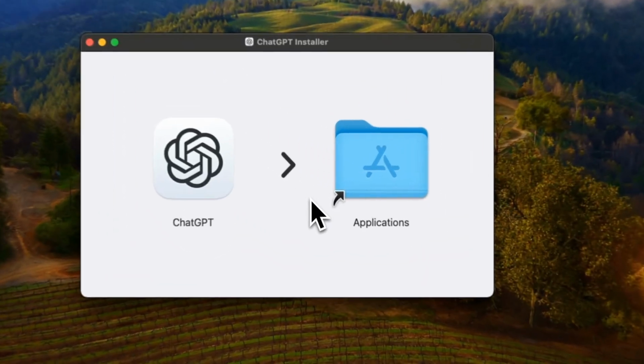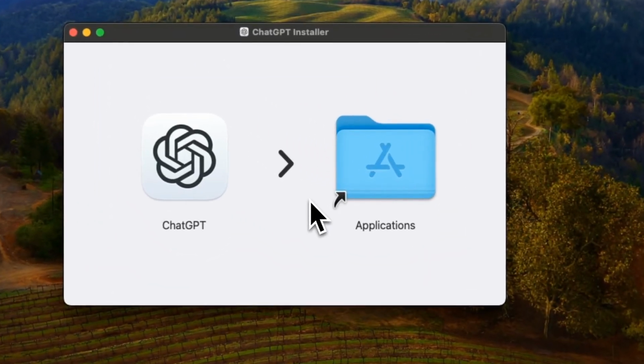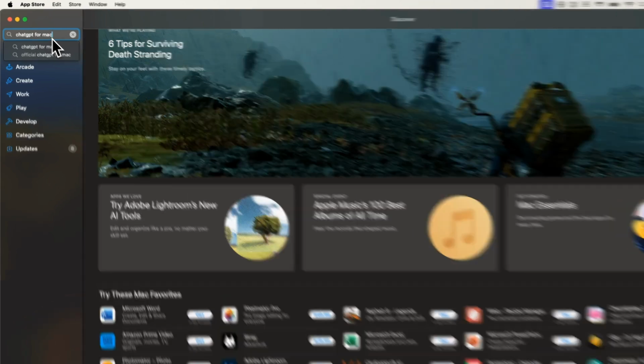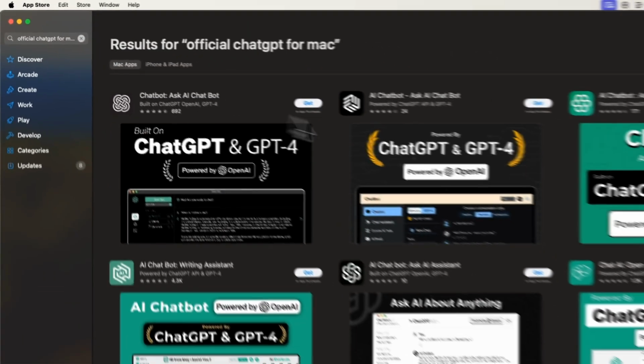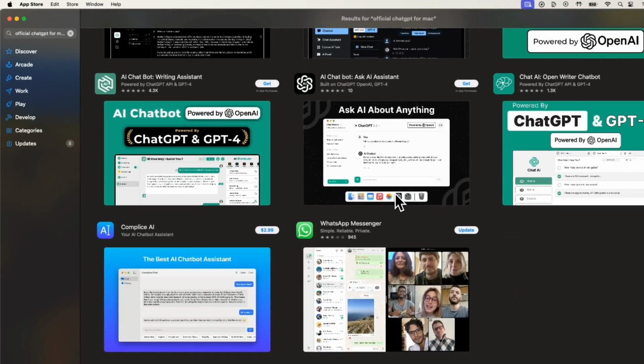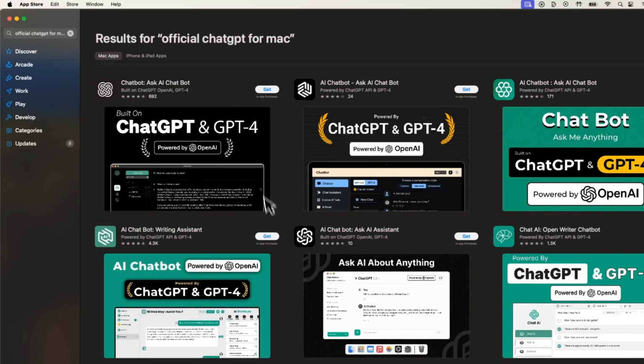Just like everybody else, I was waiting to get access to the ChatGPT desktop app. Now, if you go to the App Store on Mac and you type ChatGPT for Mac, you're going to see a whole bunch of different apps which tell you that they're going to give you access to ChatGPT, but none of them are official apps, so don't download them.